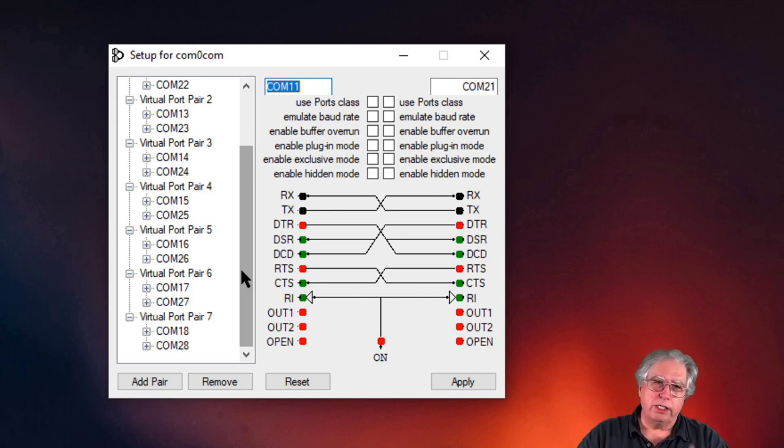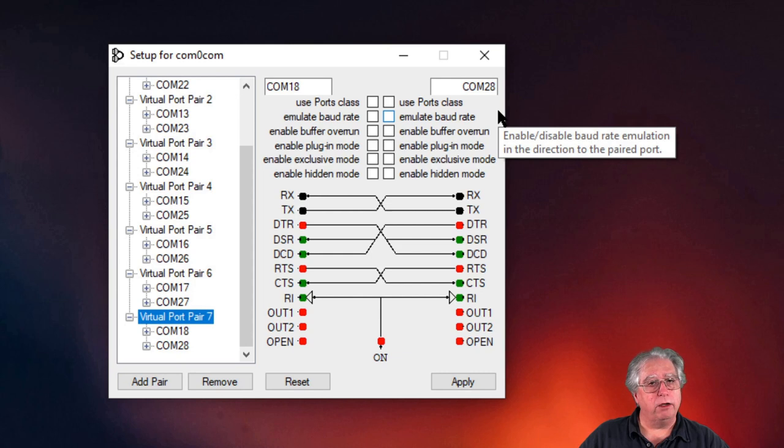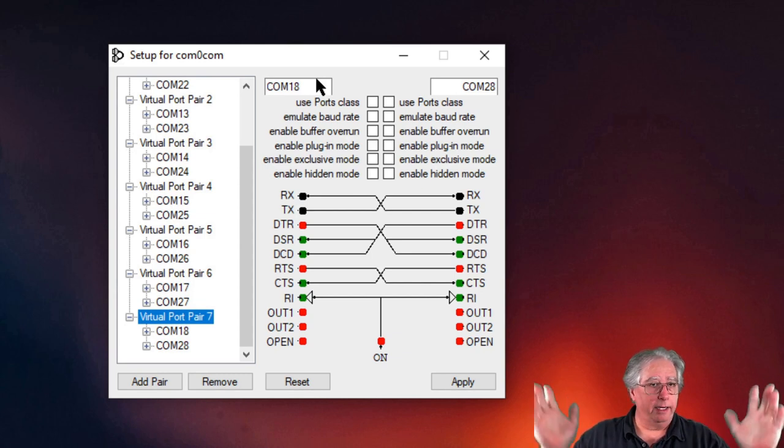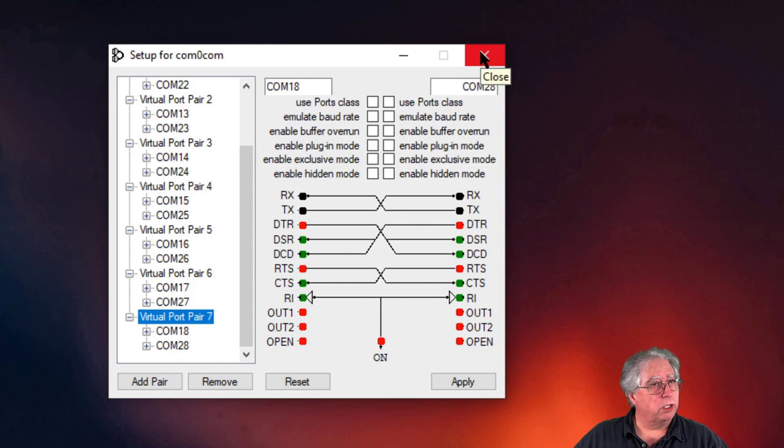But we're going to use one that's not used right now, which is my virtual COM port pair 7, which consists of COM18 on one side and COM28 on the other. I take the default when I make these. I click on add a pair. I change it to normal COM port names and numbers on either side. I make sure they're not being used by anything else. I click apply and this stuff works, okay? So let's go ahead and close this.